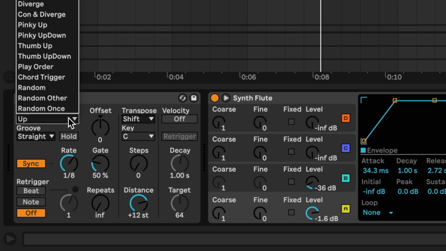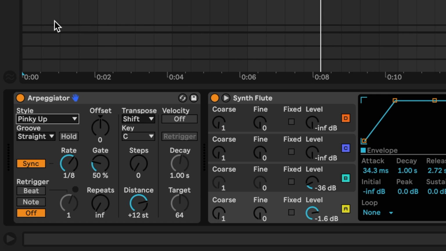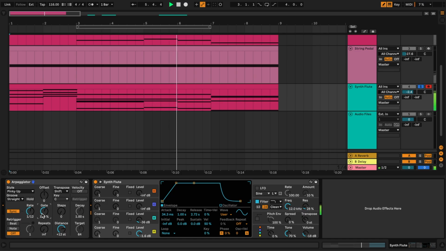I'm going to change the style of the arpeggiator, and let's also speed up the rate just a bit. Let's open up the gate to get some of the release out. I'm going to also layer a real flute on top of this.